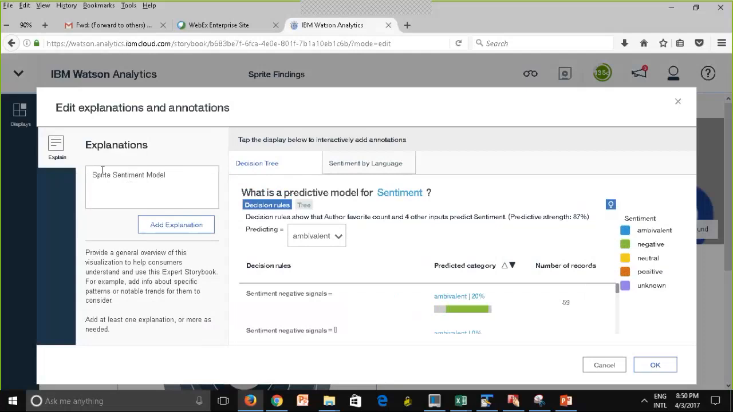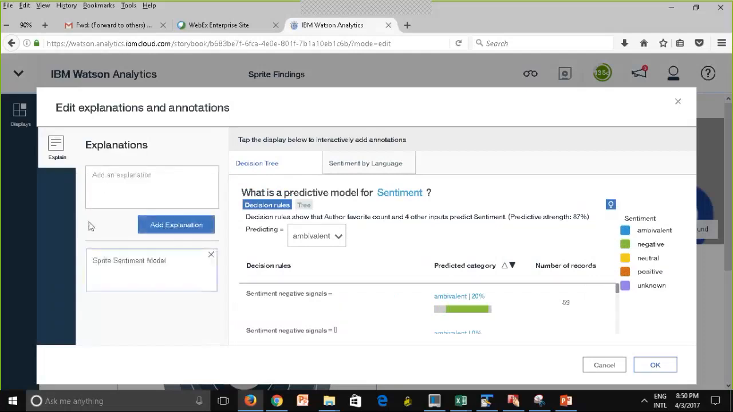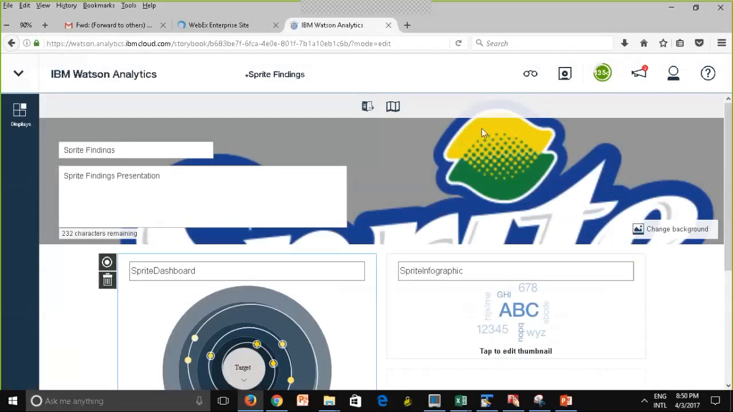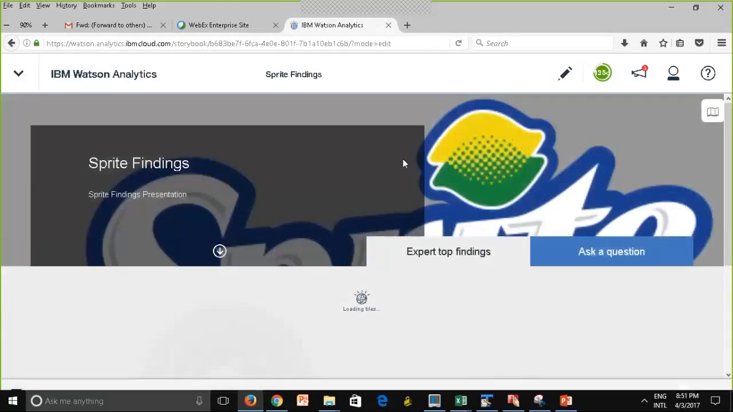Right, I can do this, and I can say add a description, so that's going to add a little comment. I can keep on adding more, but you want to make sure that the description you add is descriptive. Now I'm going to click OK, do another save, and switch to the view mode. Glasses is the view mode. Let's see what's going to happen.